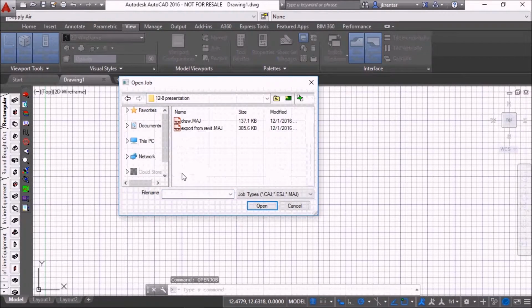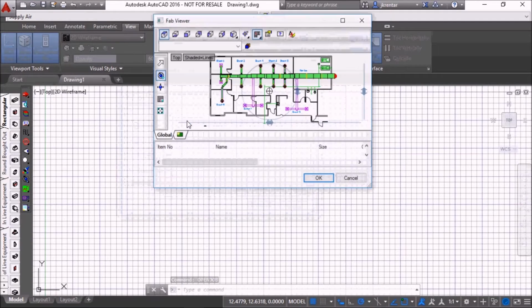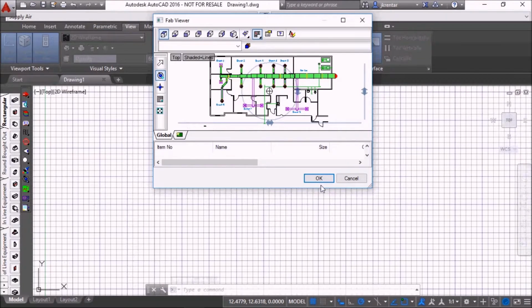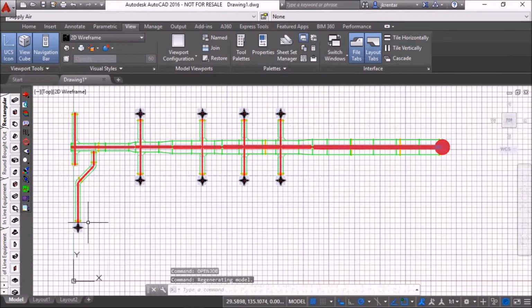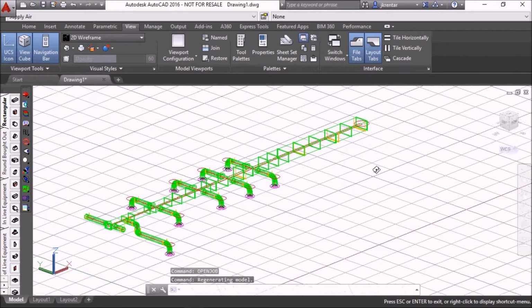And I'll find that draw one that we made. Okay, so yep, and we'll bring everything in. And this is what we have so far. So I could flip up to 3D and you can see what we have so far.